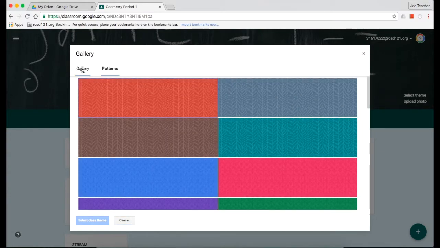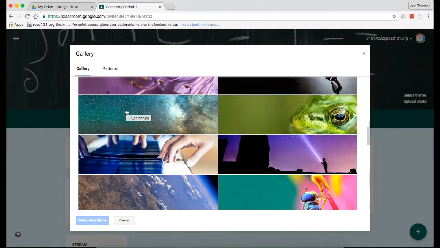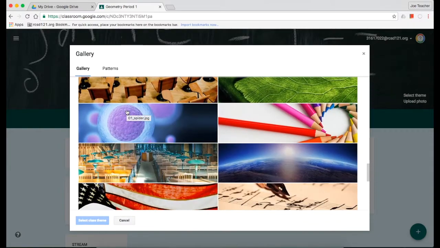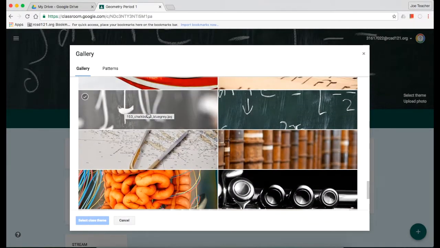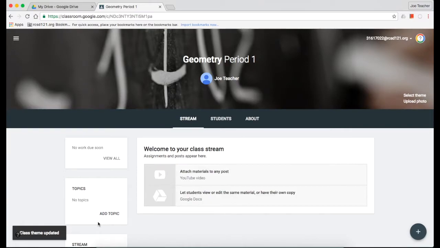Here's all of our patterns. Typically, if you get an error like that, if you hit refresh or go again, it does end up working. So I'm going to hit gallery, and I'm going to scroll through and pick something that would represent my geometry class. So here we go. This looks like a math problem. I'm going to click that and say Select Class Theme. And you'll see now at the top the new theme has been added.